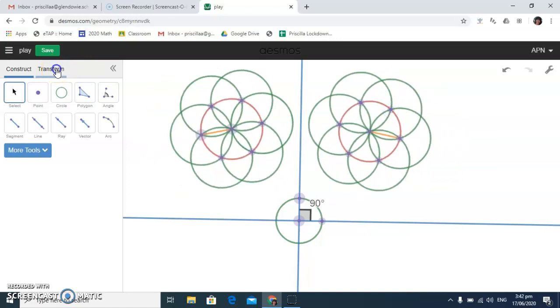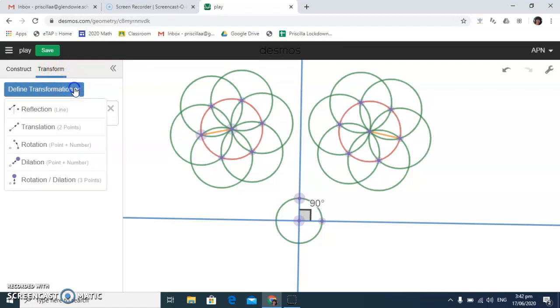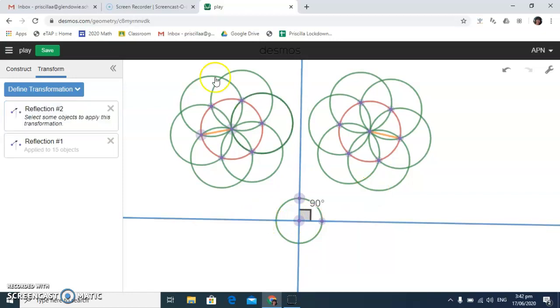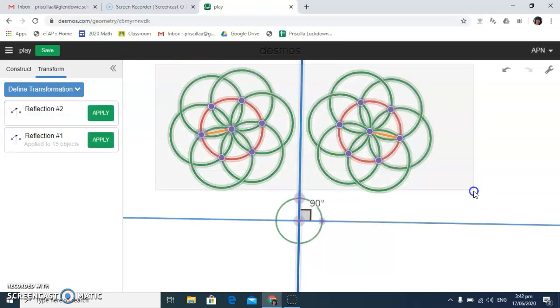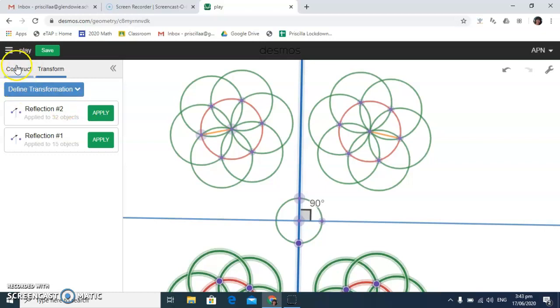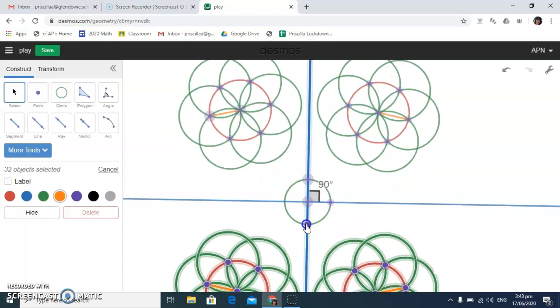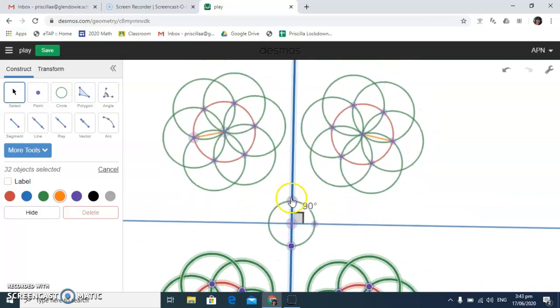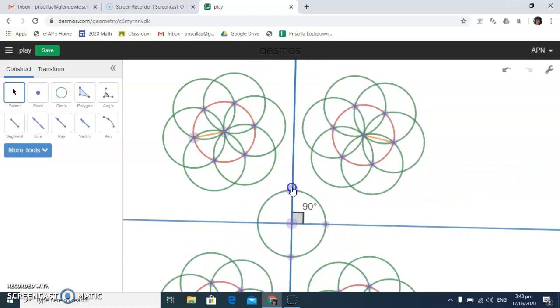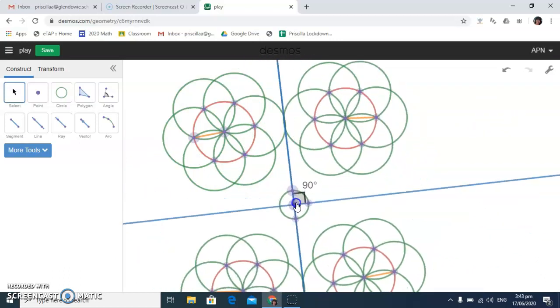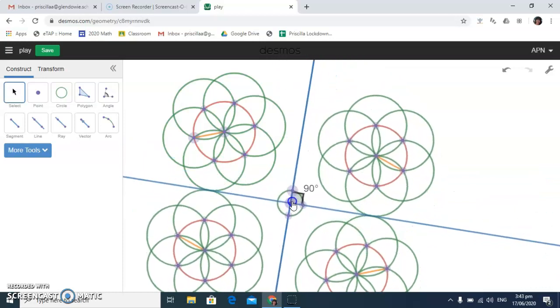Okay, back to transform, and I'm going to do another reflection. Choose the line. I'm going to choose this line, and then this time I'm going to select all of those. Oh, I could do that point as well. That won't hurt. And apply. Here we go. Go back to our construct. Make sure we're in the selection tool, and then, okay, that one I can't move. This one I can move, and I think that one I can move. Sometimes coloring the ones you can move a different color does help.